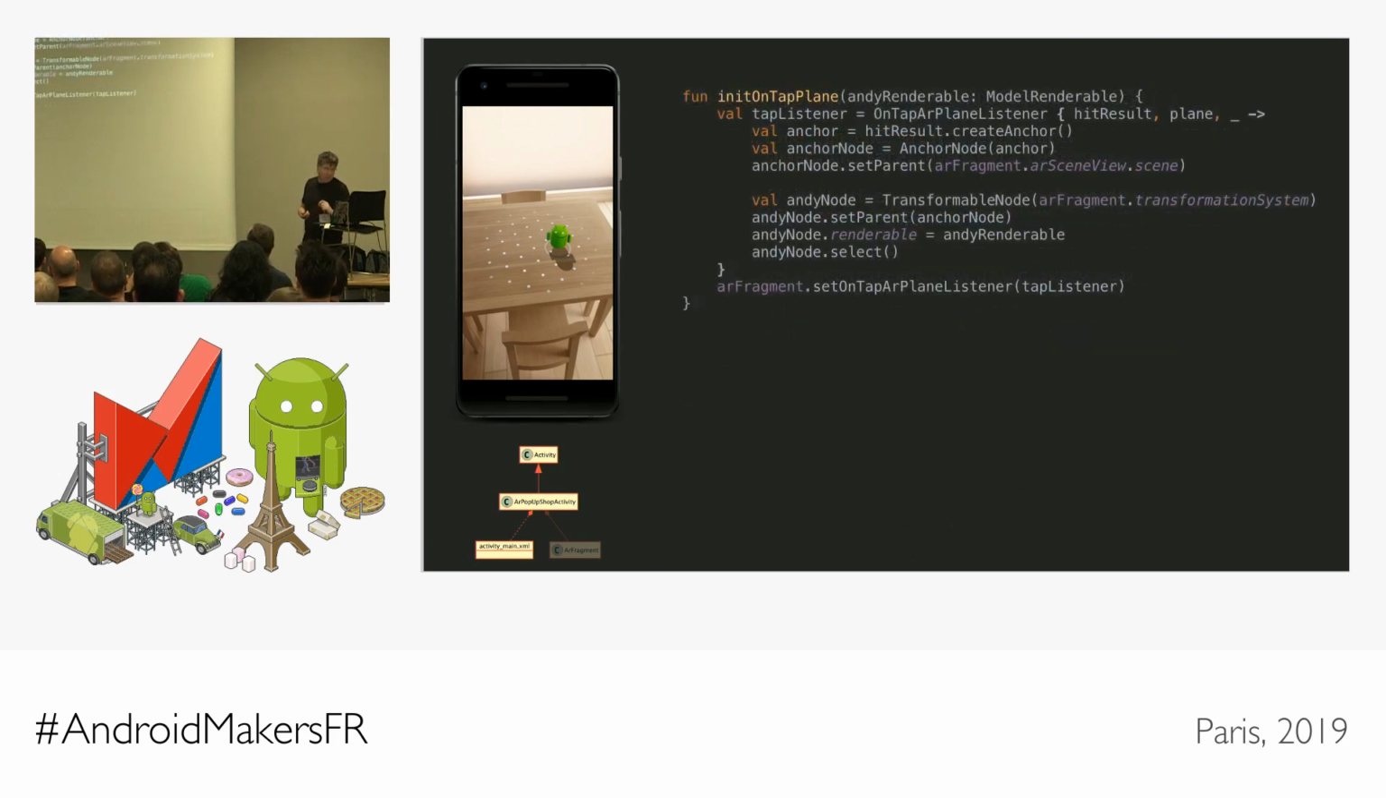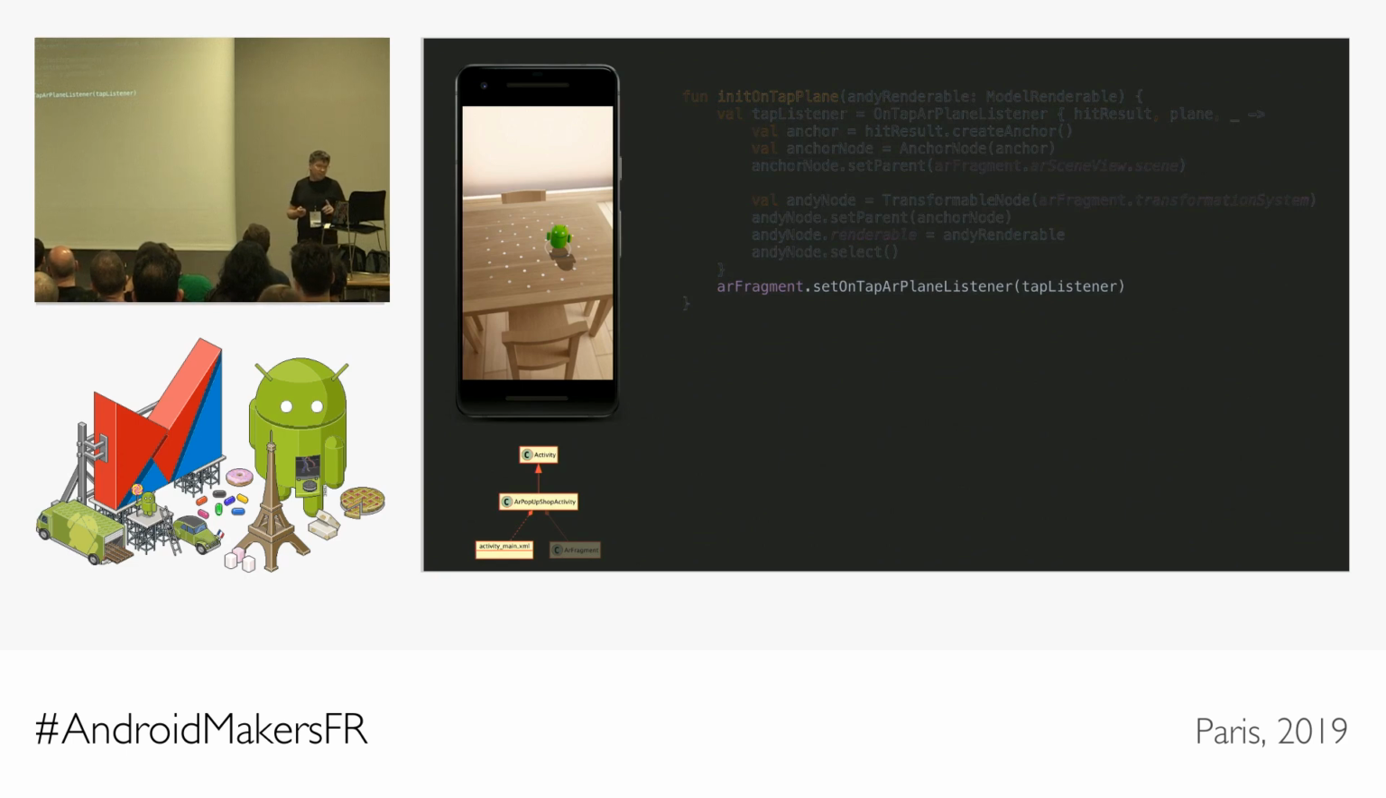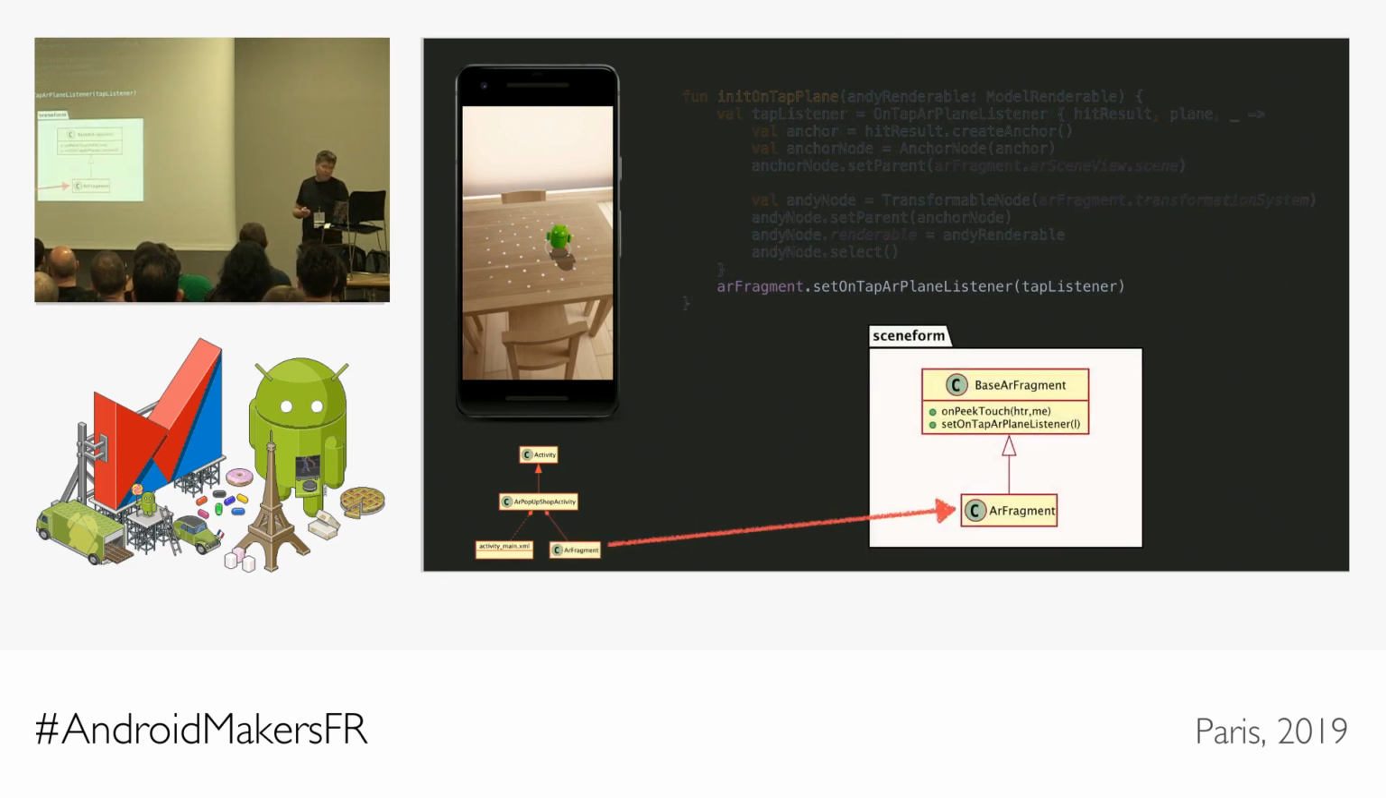Right. So this is the code that allows you to put the figure down onto the table. There's a lot of moving pieces here, so we're going to break it down in little details. First off, the tap listener we've set here belongs to the base AR fragment, right? You can see that right about here. That's where you assign it. That gets called whenever a plane in ARCore gets tapped. So you're going to get the callback, you're going to know about it.